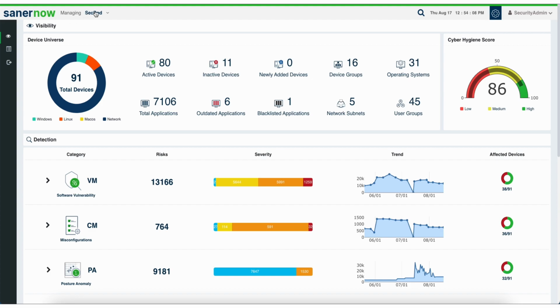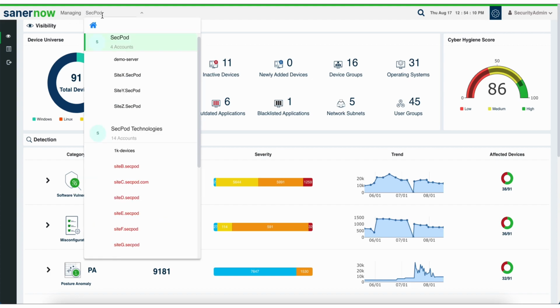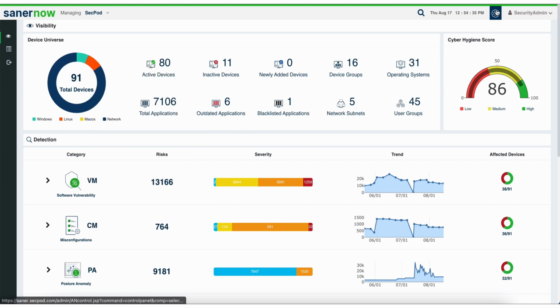Followed by the unified dashboard, this technology is a multi-tenant technology. So if you have multiple tenants, whether you're handling a large enterprise IT network or you have an MSSP business, this technology helps you manage multiple tenants on one single login. So it's a multi-tenant product.